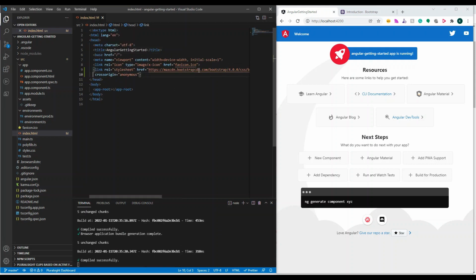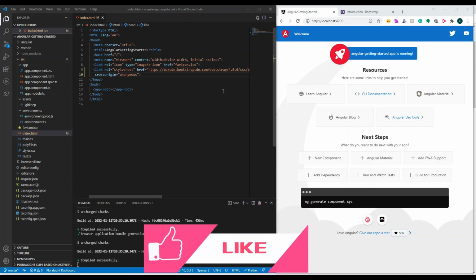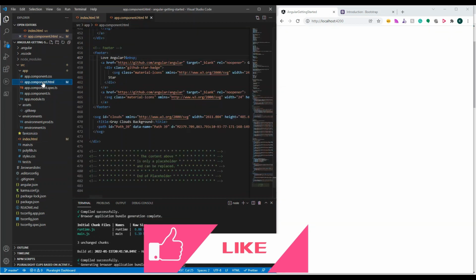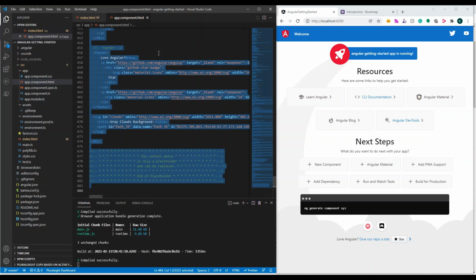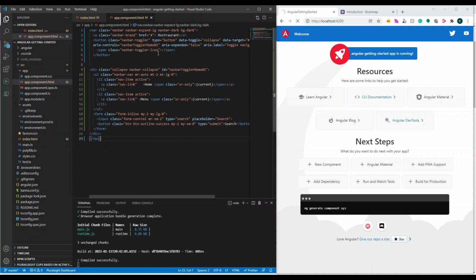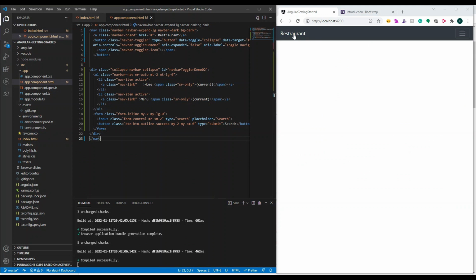Once we have this CSS in place, we are going to remove the default template given by Angular, and then place a navigation bar from our side. All we need to do is go to app.component.html and remove everything. So here we are in app.component.html. I'm going to select every single line of code and delete everything. This will wipe off the code, and then I'm going to paste a navigation code. You can see the navigation started appearing here. The restaurant is the name that I've given.